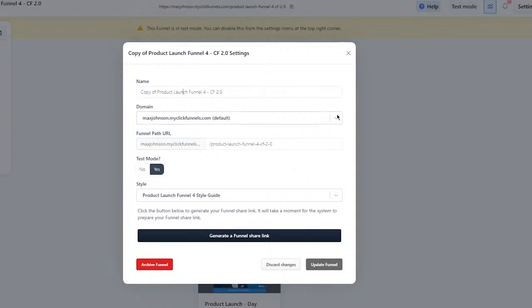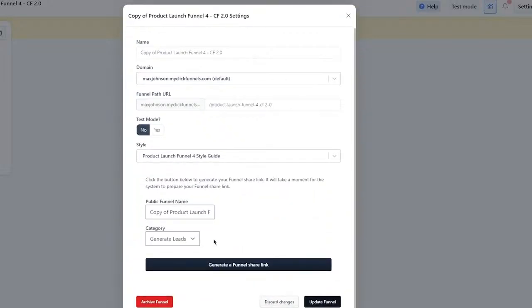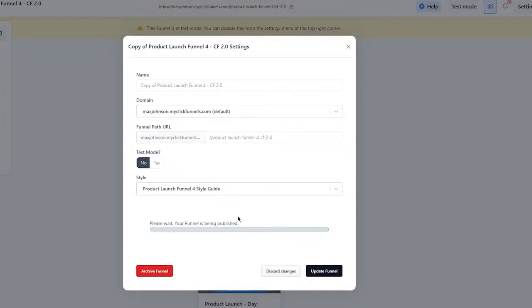You're going to choose the domain you want to publish it on, choose the path of the domain. You can turn off the test mode, and once you do all of that, you're going to generate a funnel share link as well, so you can actually share it with people. And once we do that, you're going to get a generated link for the funnel, which you're going to copy and obviously send it out to people, so your funnel is published properly.